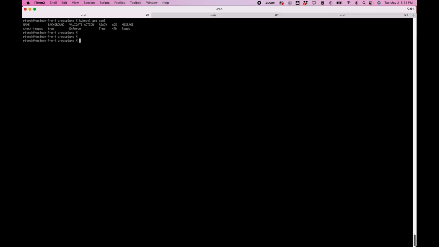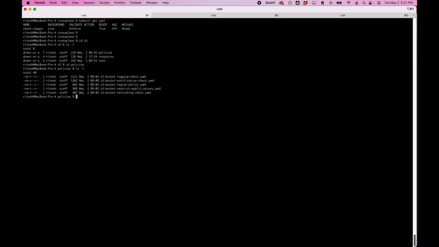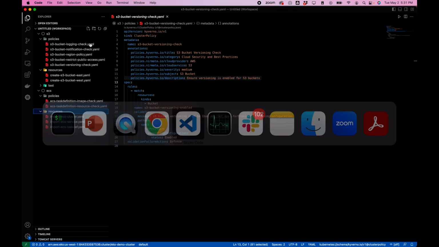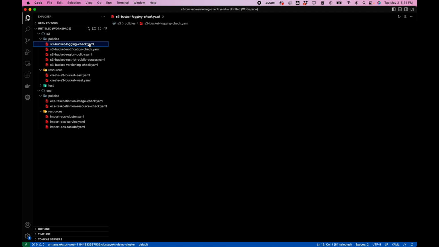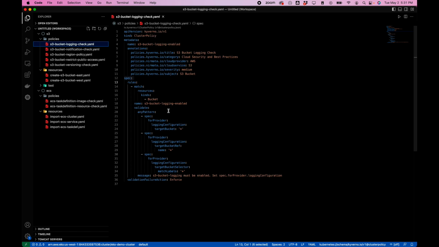I have a Kubernetes cluster over here, and currently it just has one policy called check images. I will go to my S3 repo where I have several policies already created. Before we install these policies, let's quickly take a look at what these policies can do and how they are written. We have a policy over here which checks if logging is enabled on the S3 bucket.